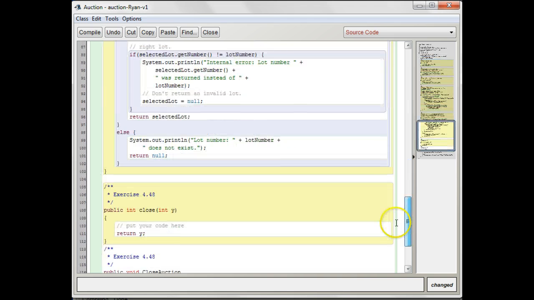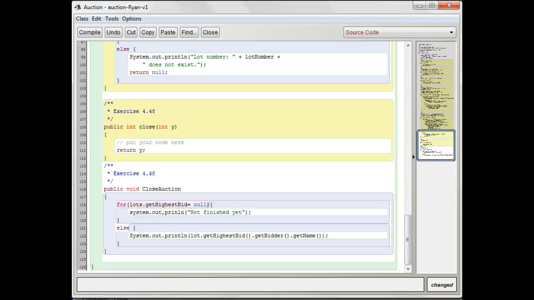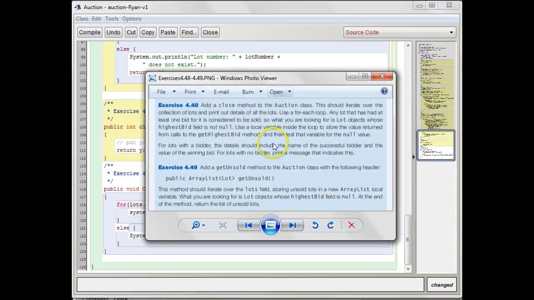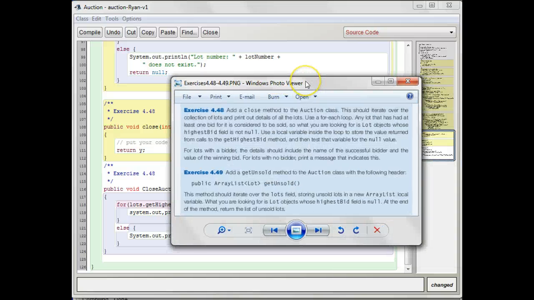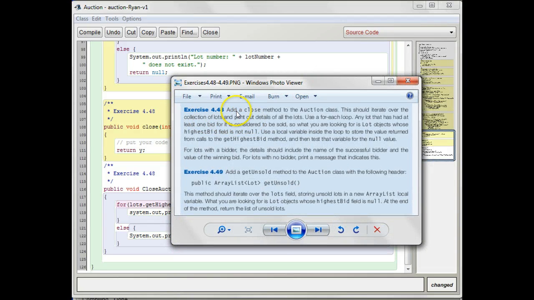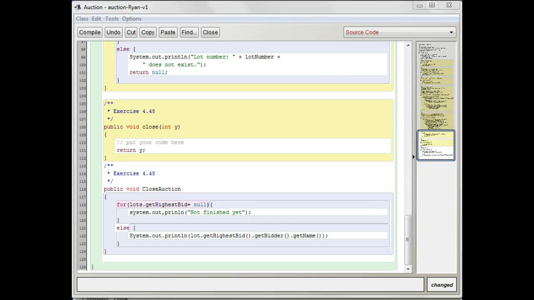Your close method. So reading through what the close method does, let's see. Add a close method. It should iterate over the collection and print out details. So it's just going to print some stuff out. So it's not going to return any values. That was a good call. You made it void. And it's going to iterate over the collection of lots. So we have to be sure we're clear on what a collection is.